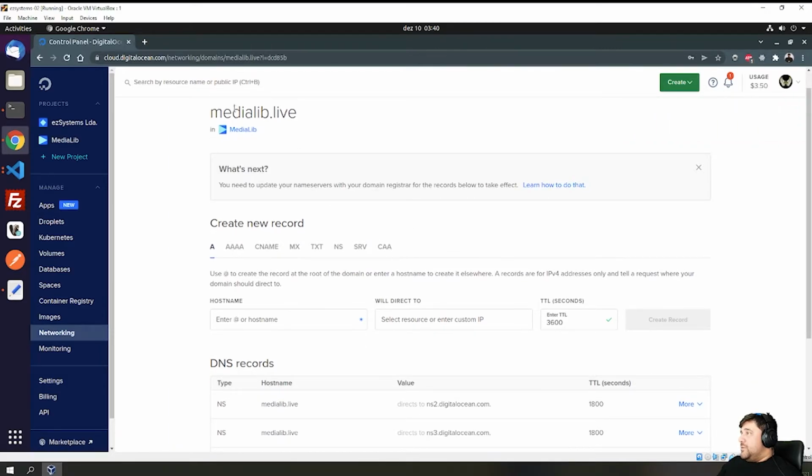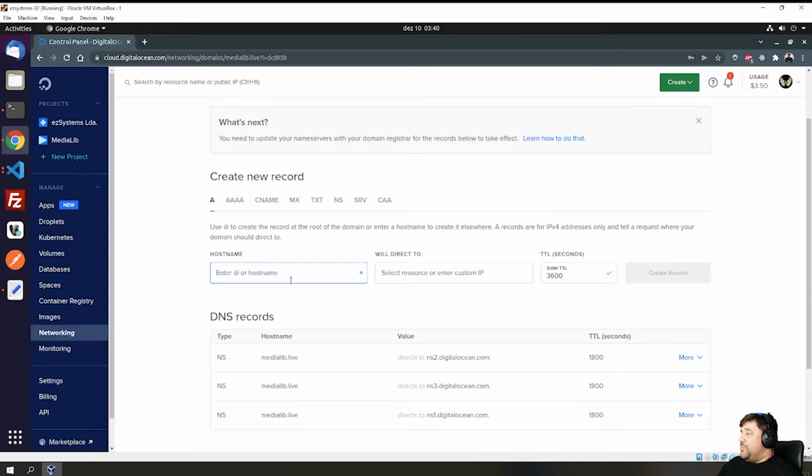Okay, so medialib.live, you have to point it somewhere. And this is why I told you to do it like this, because now you know exactly which server you are going to use. If you haven't taken note of what the IP address is, at least you have this. So this is the easiest way for you to find which server to use for your domain. So there you go.